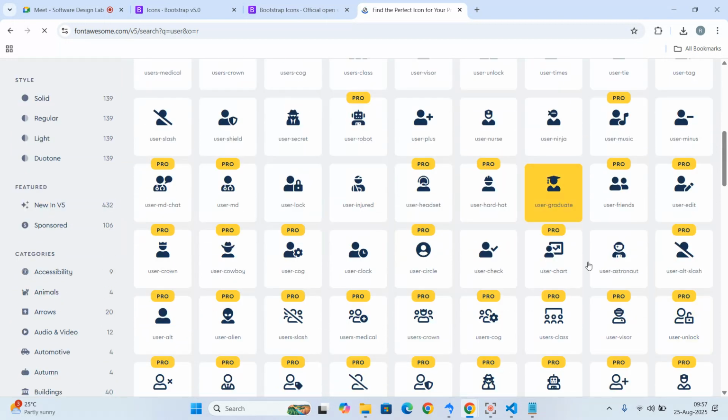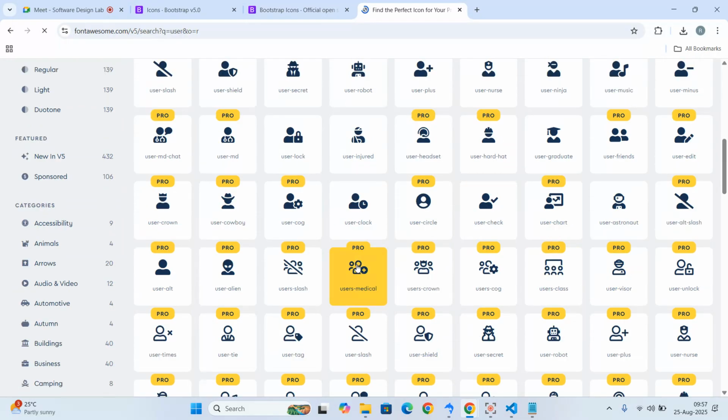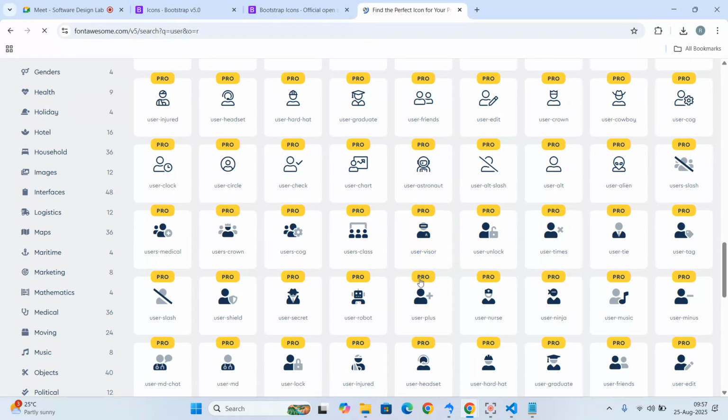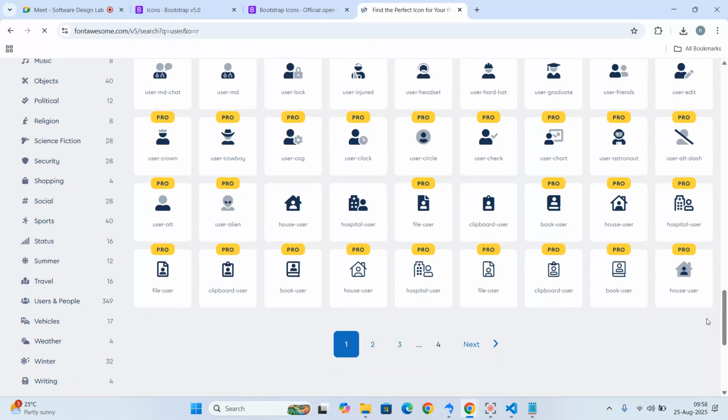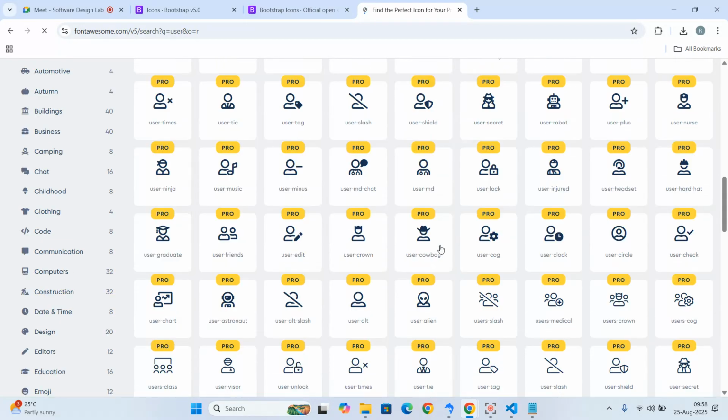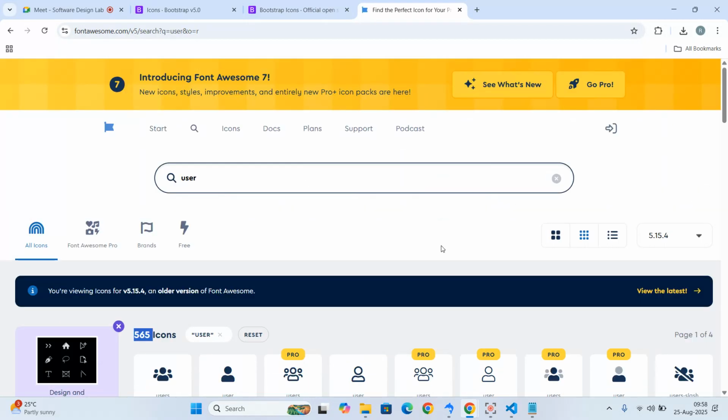I have a graduate here, a user astronaut here, a user check here, a user clock here. All the icons that are not labeled pro, I can use free of charge. And that's why I prefer to use Fontawesome.